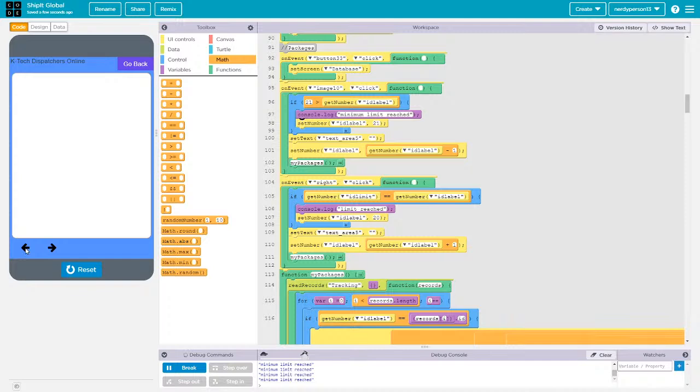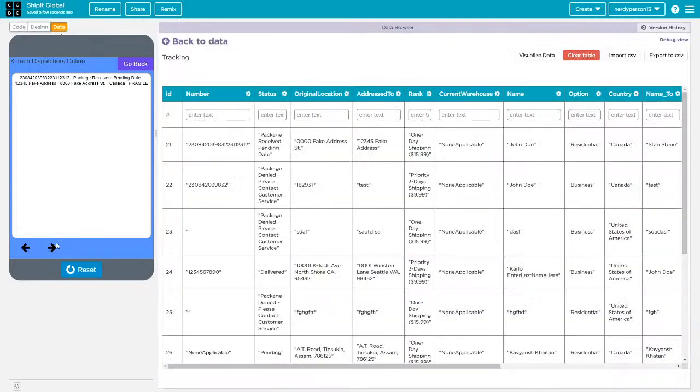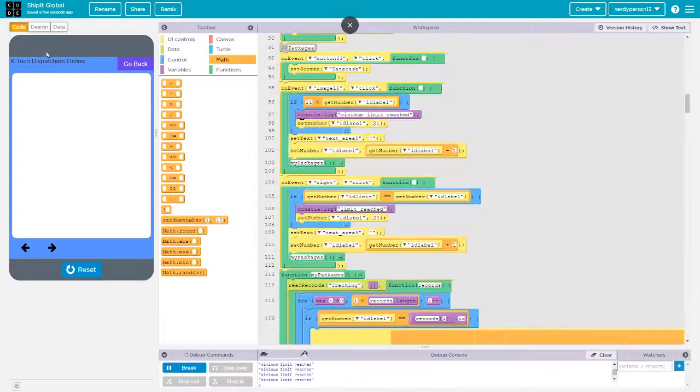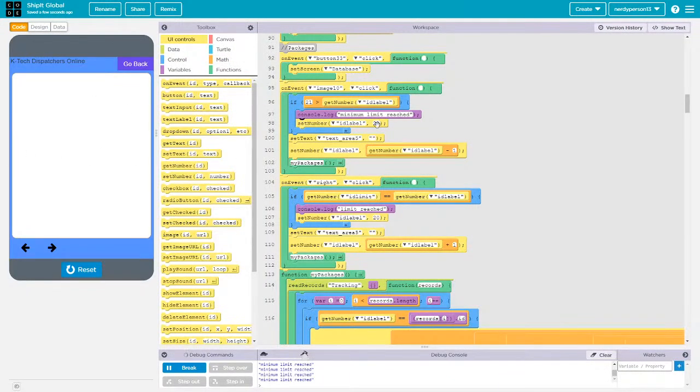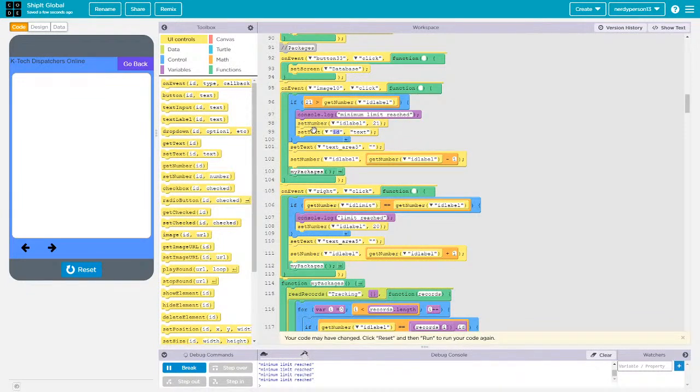So now it would just be error spewing out. So yeah, I literally cannot go back. So just to make sure, package denied. When it is 50, it goes back to package denied, and I literally cannot go back. And since it goes to this blank screen, we're just gonna set the text on text area 5. Minimum limit reached. There we go.